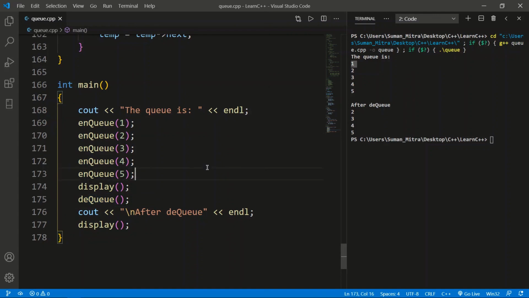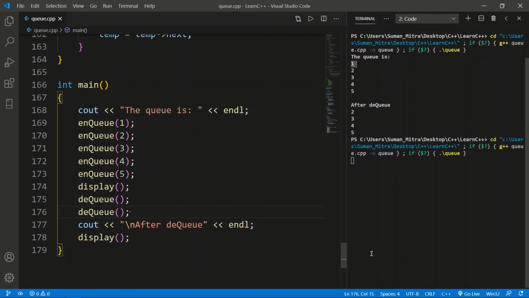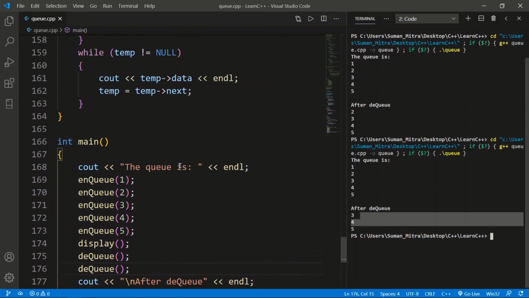If we call dequeue one more time, let's call dequeue and run it. You can see 2 will be gone. Okay, you can see 2 is gone. Now only 3, 4, 5 remain. So that is the main concept of queue in linked list.